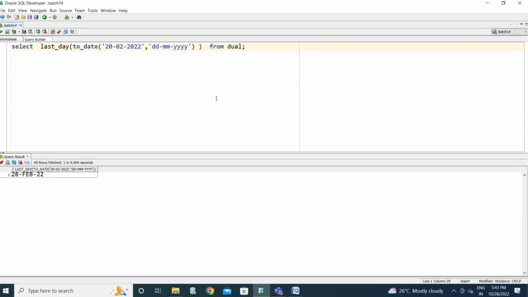First month of the date. Okay. Now we have the last day function as well as the add_months function. So now you are in February 22. Now I need to display the 1st of February, right? 1st February, I need to display.